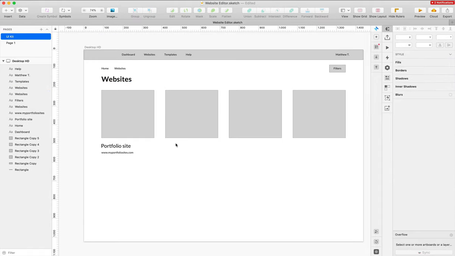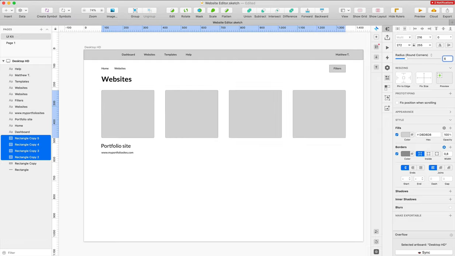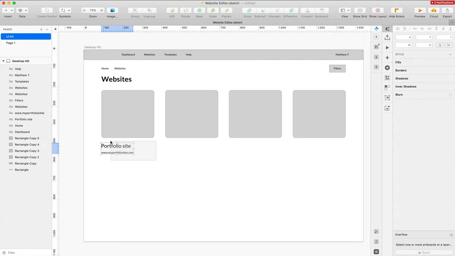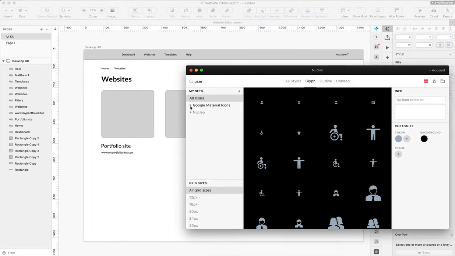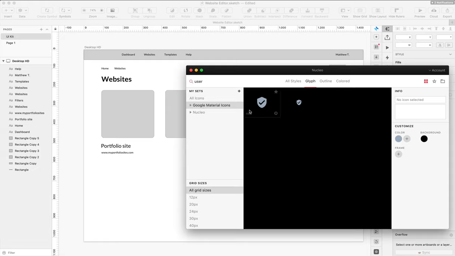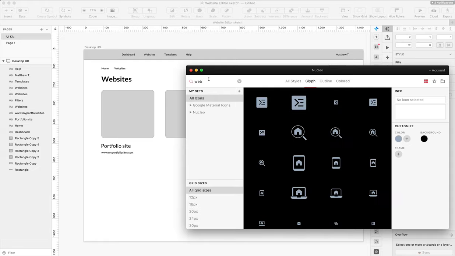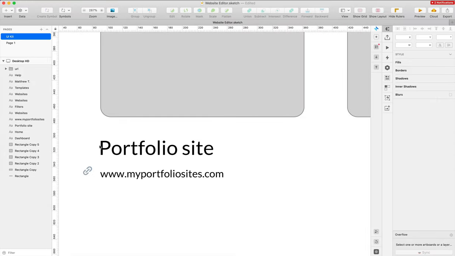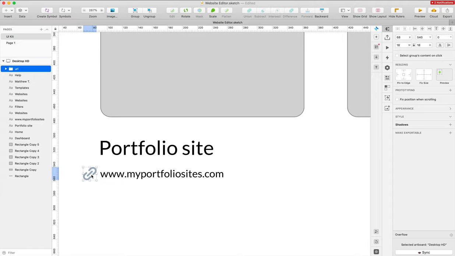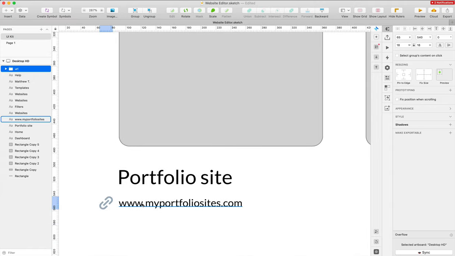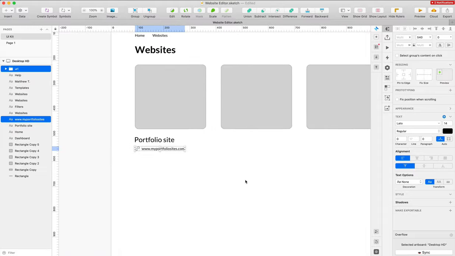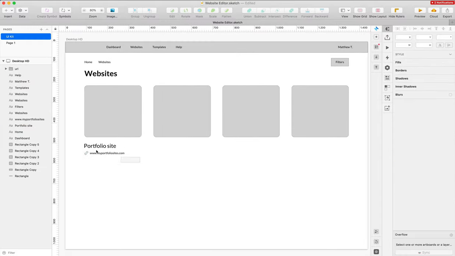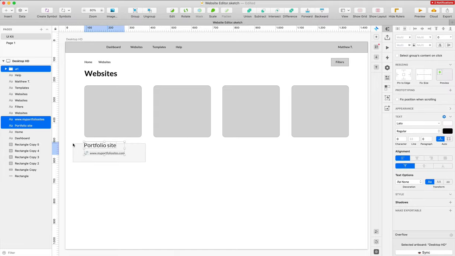As you can see, I'm creating the very first basic wireframe. This is going to be the websites page, and this page is going to feature a lot of different websites. I'm using Nucleo icons; it's going to be some Google Material icons and also some Nucleo icons. In this case, we're going to go with some Nucleo. The font I use for this series is Lato, which is a free Google web font and, in my opinion, amazing for UI design, very good at responsive sizes.